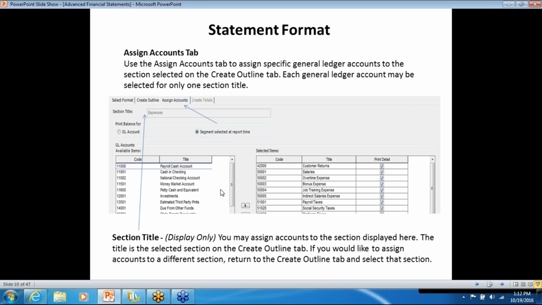Okay. So when you assign the account tabs, here's the section title, in this case expenses, and I put all my expenses values into my report. Also, I don't want to print detail. The reason is that I am also doing the segment substitution at report time. Many of you may be familiar with it, but I just want to highlight it and discuss that.